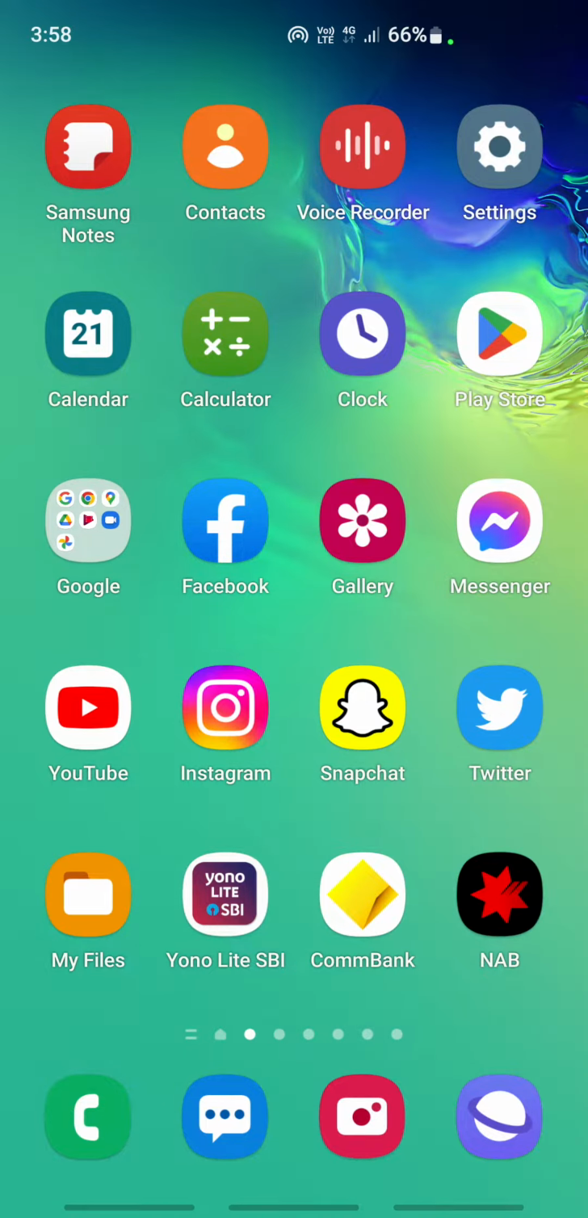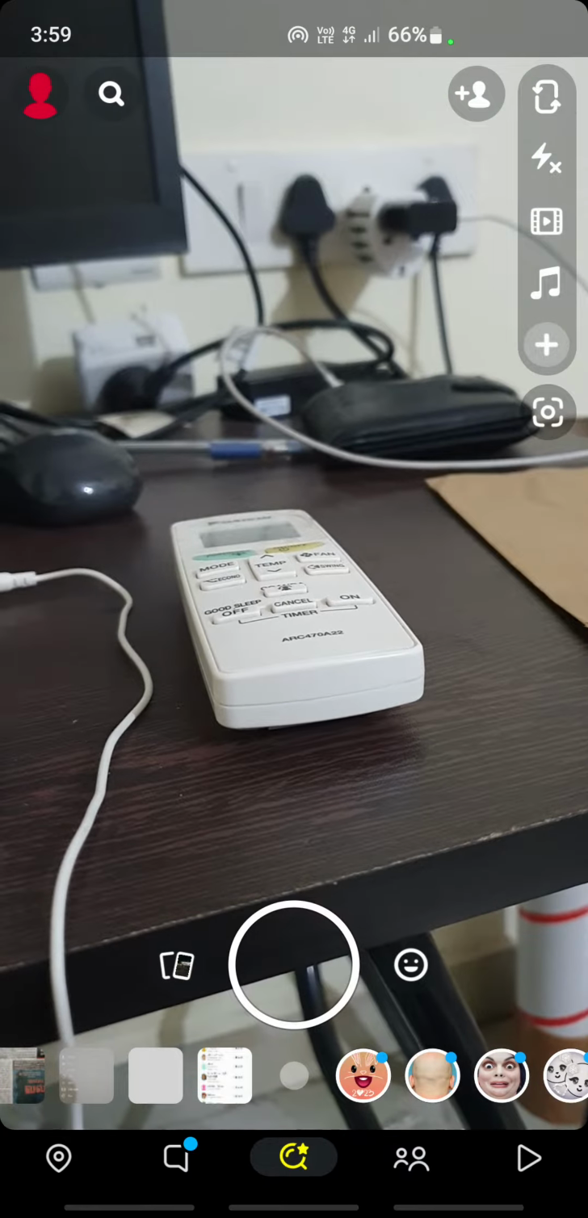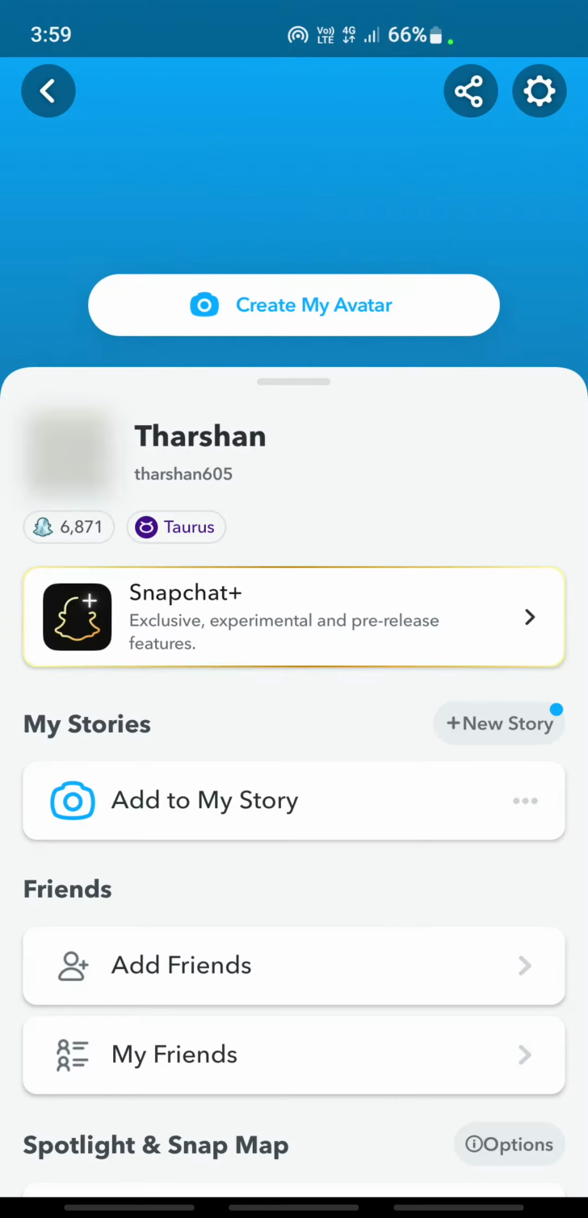Hello everyone. So today in this tutorial, I'm going to quickly show you how to accept a friend request on Snapchat. So firstly, open your Snapchat. Once you've opened your Snapchat, what you have to do is, on your top left, click on your profile.